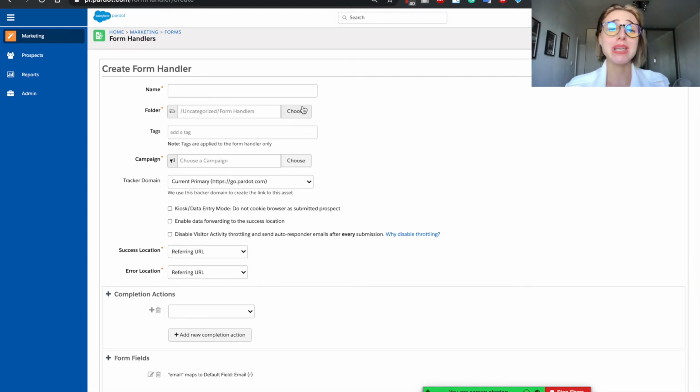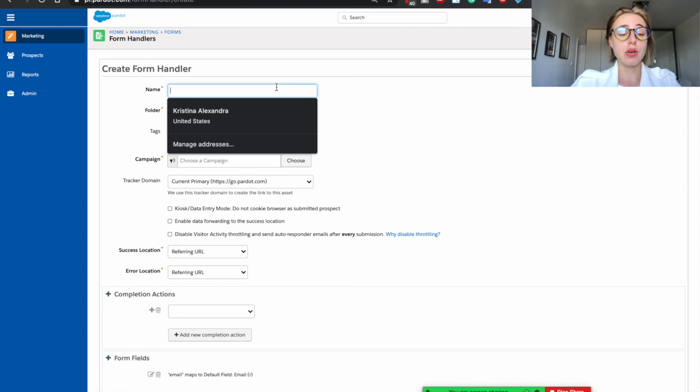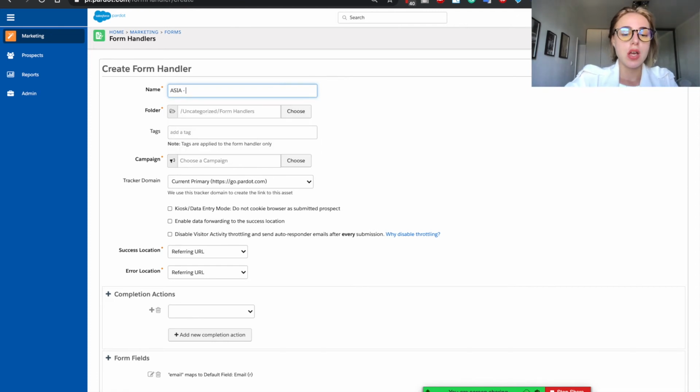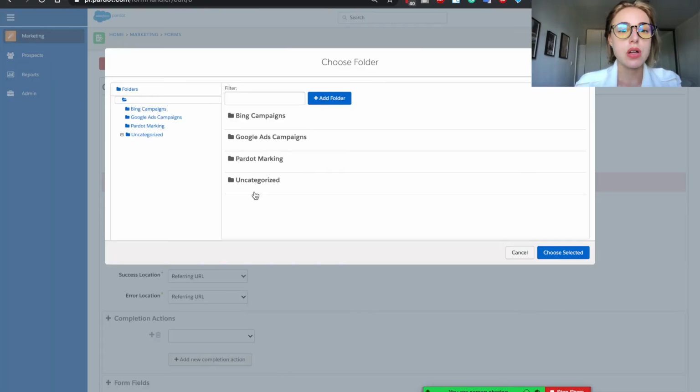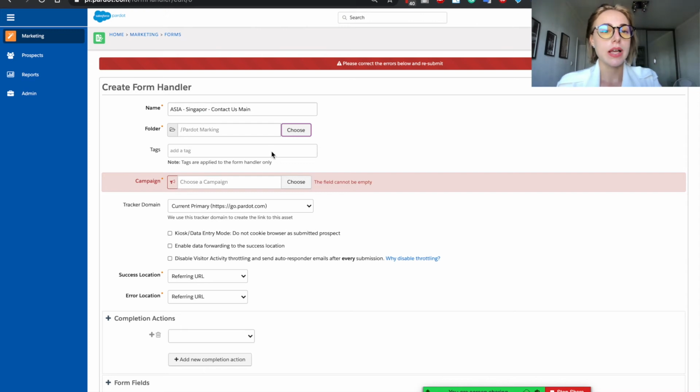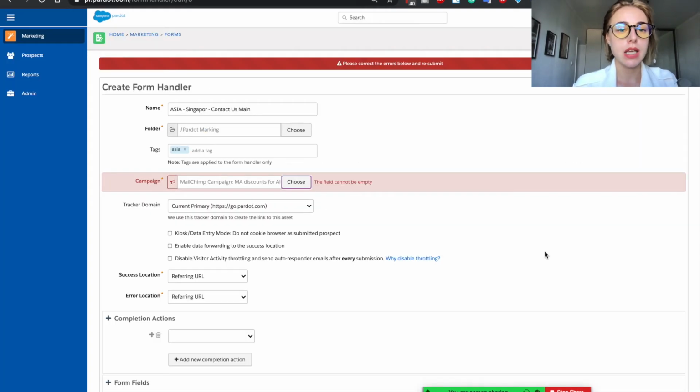So the same spiel, obviously we always need to label our form. Let's say this is in Asia, Singapore, and then let's say again, this can be contact us name. Again, as always, adding it to the folder, adding my tags. I always add tags. I think this is really, really important. Then choose campaign. We're going to go with any campaign.